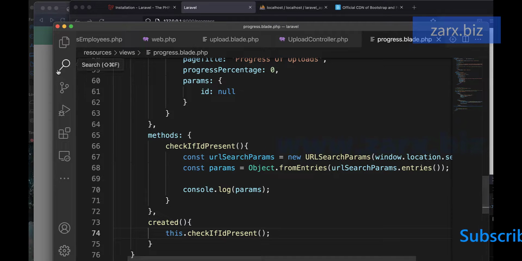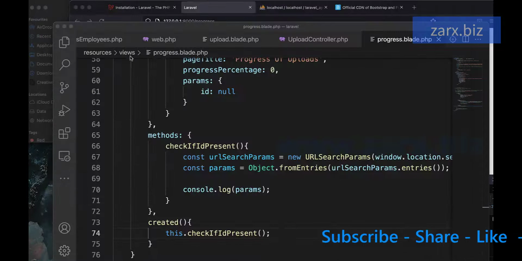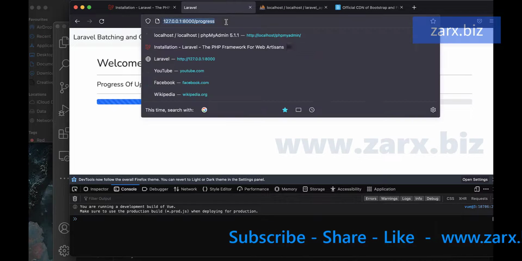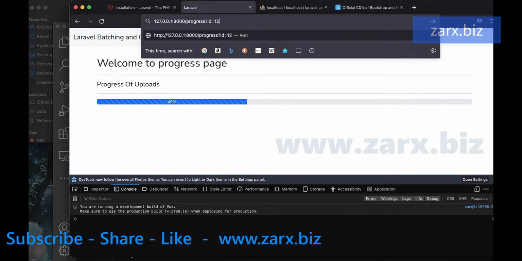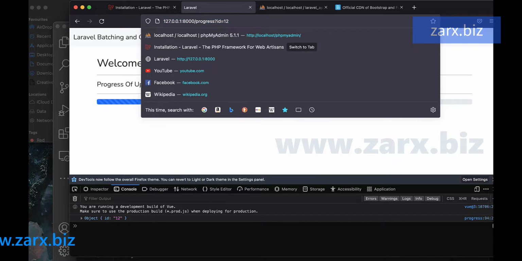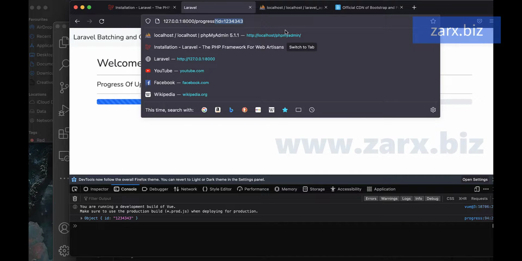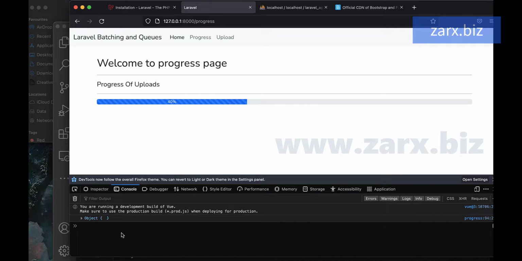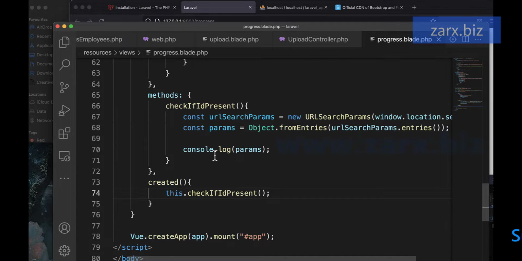So what I do simply is go back, minimize this, go back there, pass question mark ID equals 12, and refresh. So you can see here object ID 12, and then we can say some other number, hit that. So we're getting the ID here straight away. Now if I remove this and hit return, we get an empty object. So here we can put a validation based on this. Alright, so let's do this.